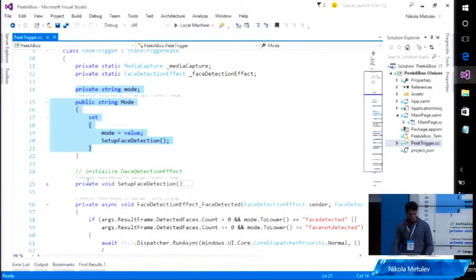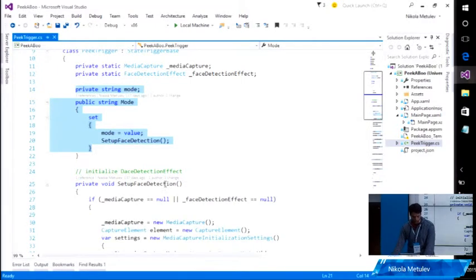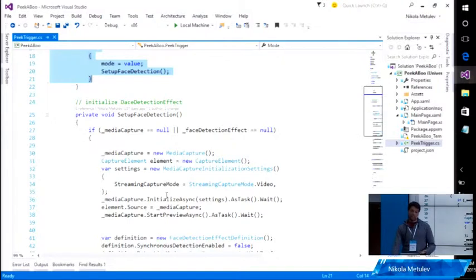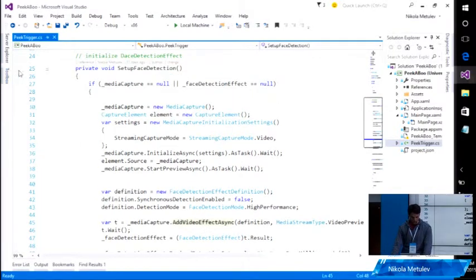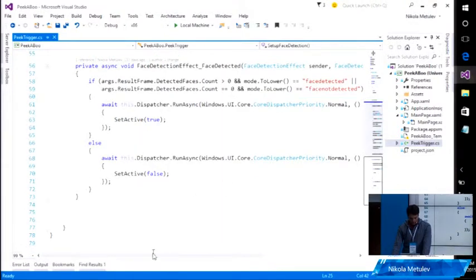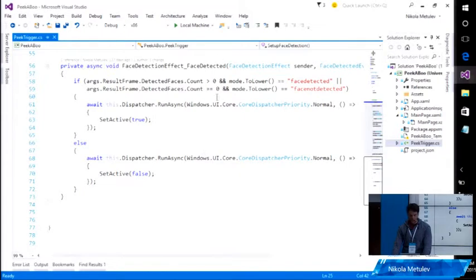Essentially, I'm using a new capability in the platform that allows you to detect faces on a camera. It's very easy functionality. It's essentially an effect that gives you an event every time it detects a face. You don't have to write any code. But this is not why I'm showing you this. You can have this on GitHub and take a look at it. When an event gets fired that a face is detected, I can call a method called SetActive with true or false, and that will activate the different states.